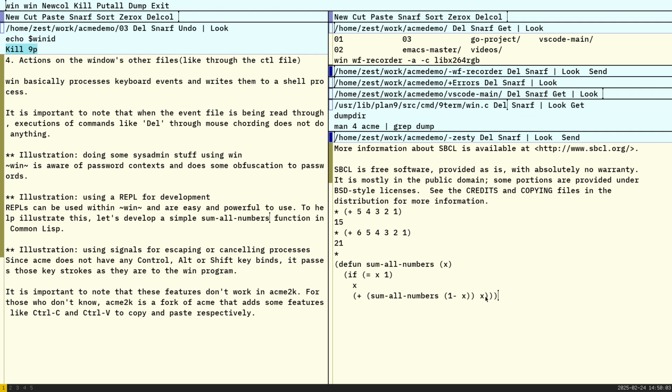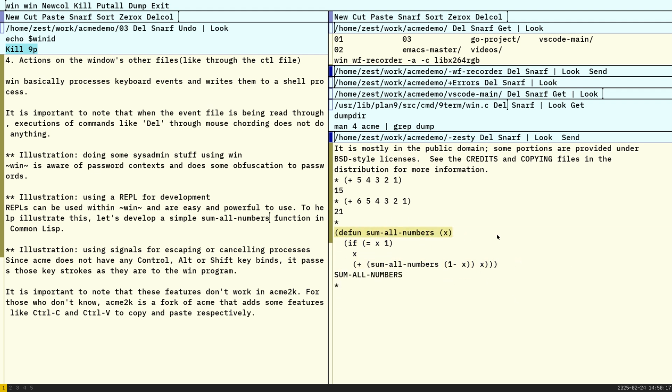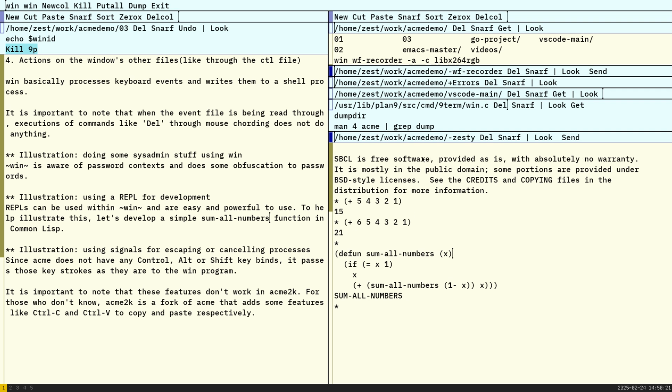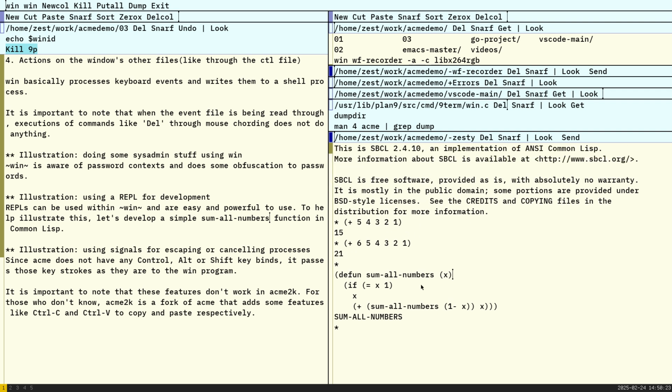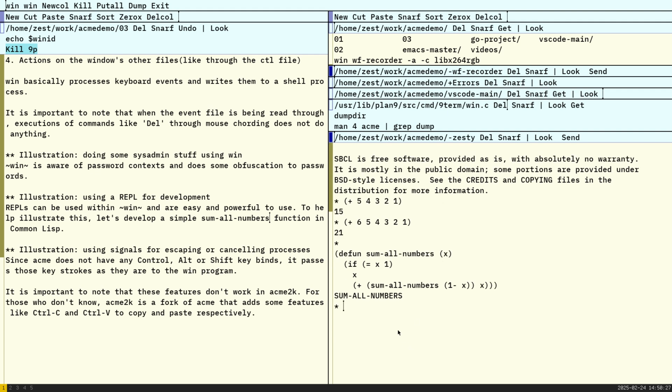Now to check the parentheses, I'm going to click between the x and the parentheses. I'm going to double click, and it will select the text that encapsulates everything, and then I'm going to do enter. Now you notice that this function is multi-line, but as I enter each line, it sends it to the SBCL, Steel Bank Common Lisp, interpreter or REPL. Now if I do sum all numbers 5, it gives me 5.